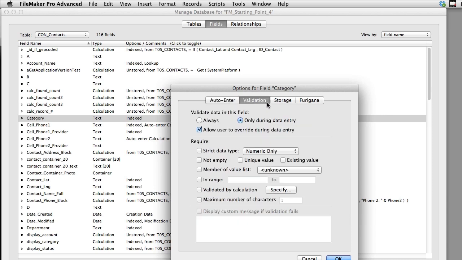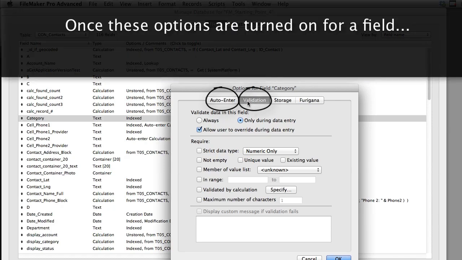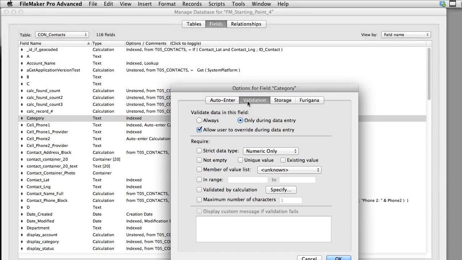Now, before I get into explaining the validation options here, let me give you a bit of perspective at the 20,000 foot view. Both the auto enter options and the validation options, once turned on for a particular field, apply to that field everywhere within the database. And of course, off the cuff, you might think, well, yeah, that's a good thing. But if you want the validations to be specific on a particular layout and maybe not on other layouts, then this isn't necessarily a good thing.